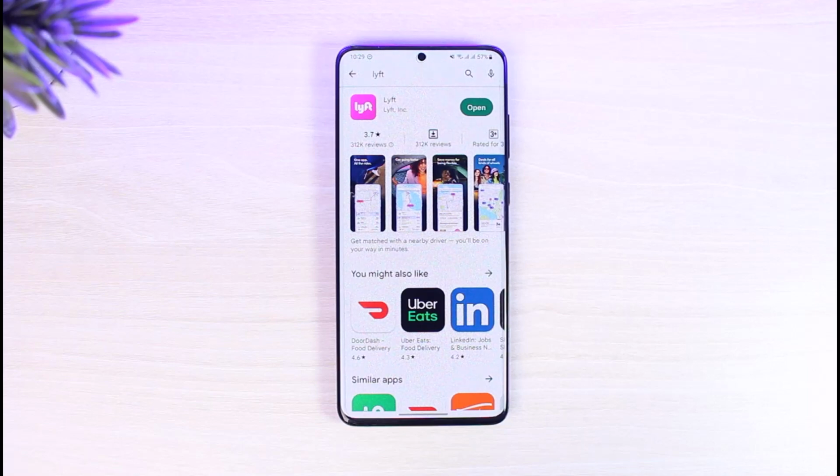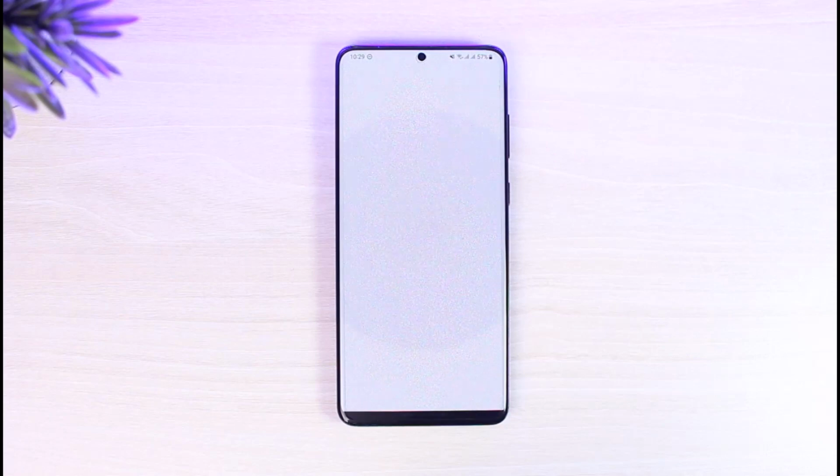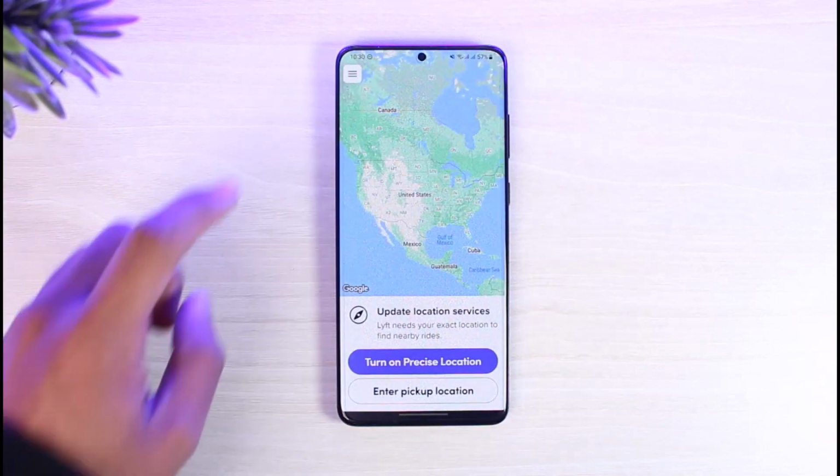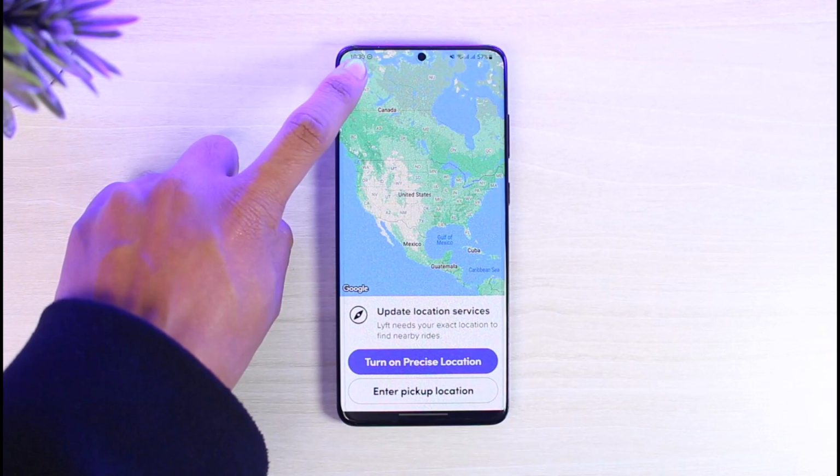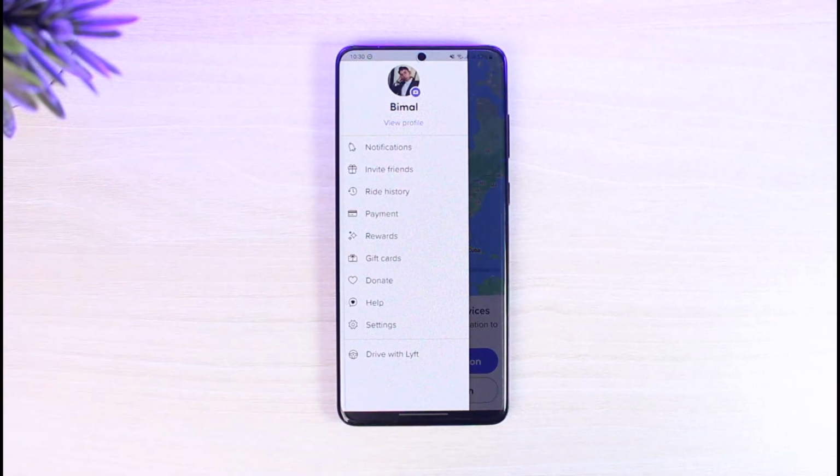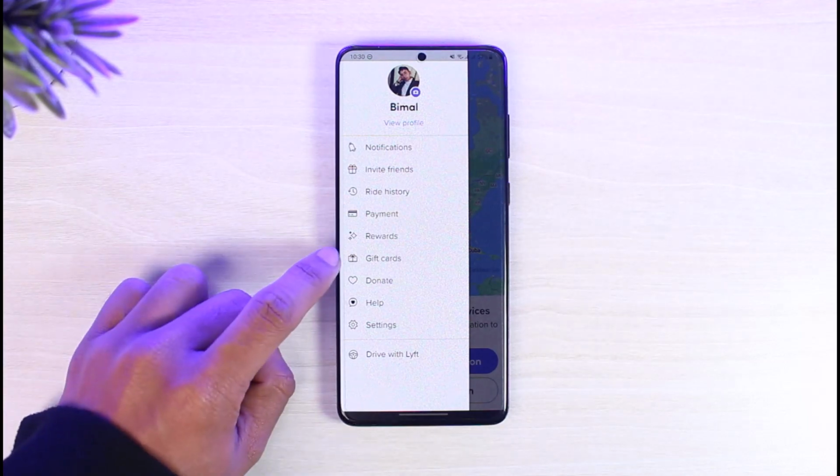In order to redeem our gift card on Lyft, all we have to do is first of all launch the Lyft application. Then after you launch it, tap on the three lines icon which is at the top left hand side of the screen. Once you tap on the three lines icon over here, you'll be able to see all this sorts of information where you have to go to the option called gift cards, which you see over here.